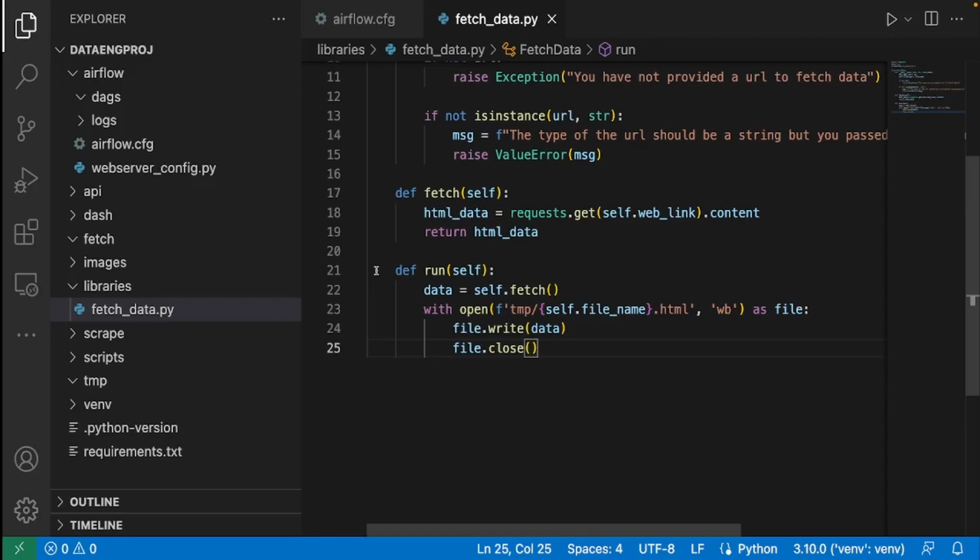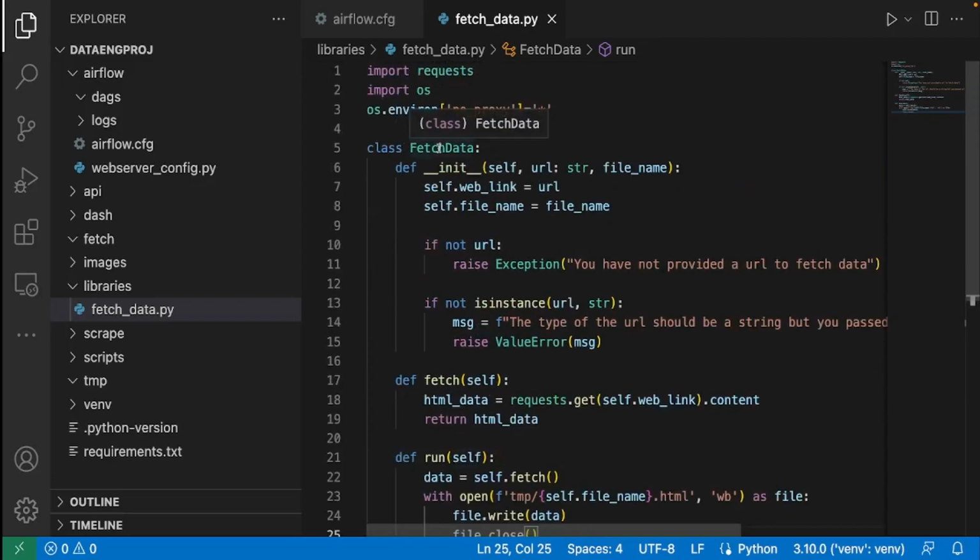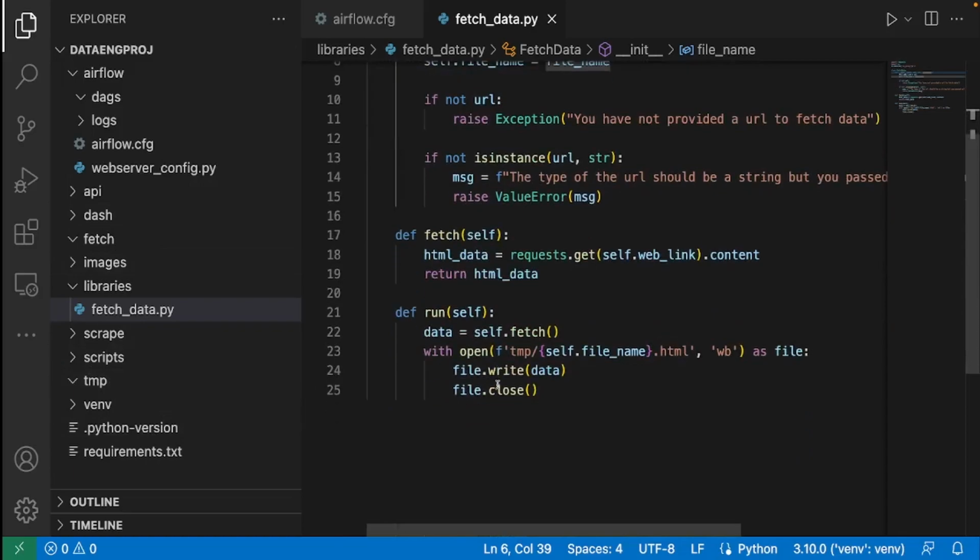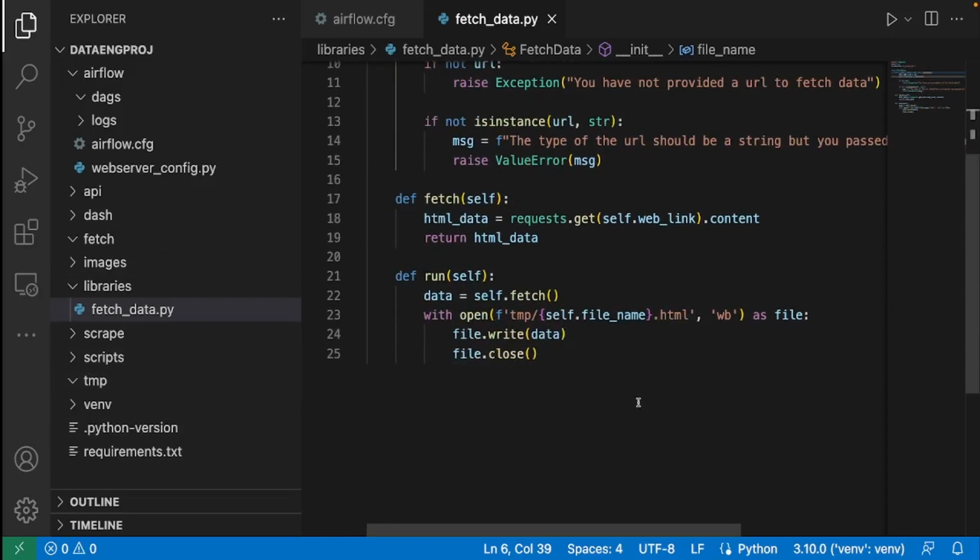Provided you have the URL, you only need to create an object from this class with the URL and the file name, and it will always save that HTML here. So we can try that here. When we run this file, let's have a trial here.